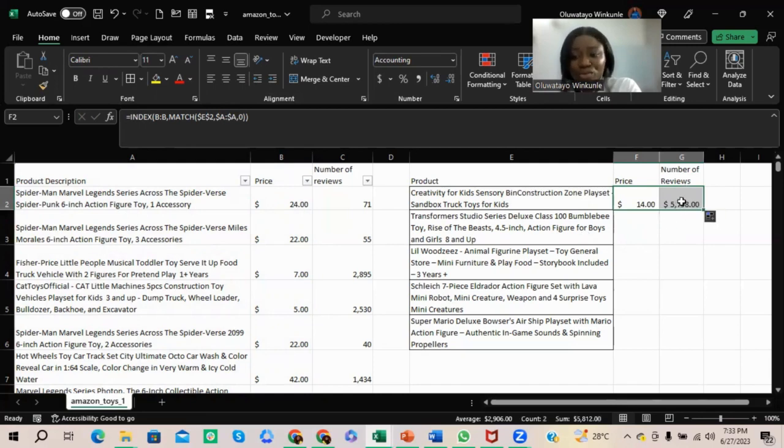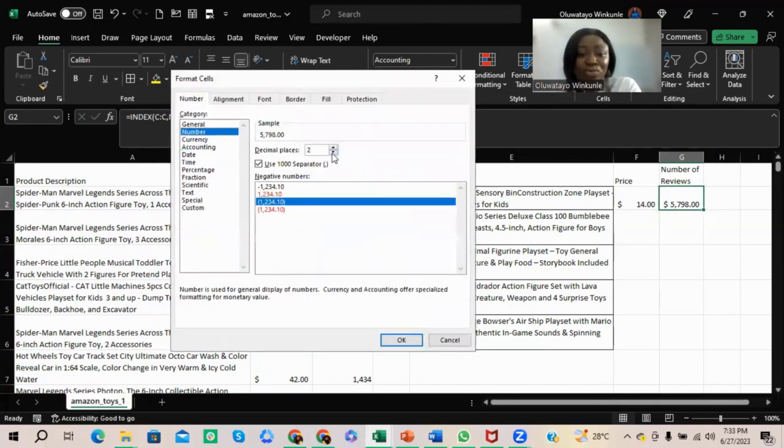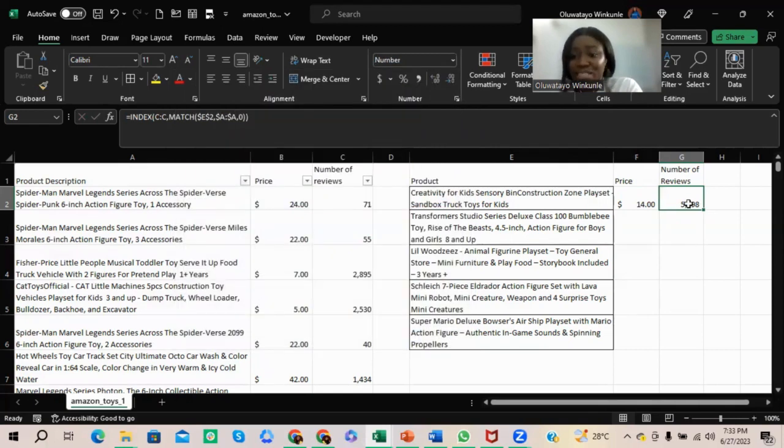To number of reviews. Now, because I am coming from a number formatting that has the currency, that's why it's extending currency here. I can easily take care of that in the number formatting group and change it to number. I don't want any decimal points, and I'll say okay. And this is good.